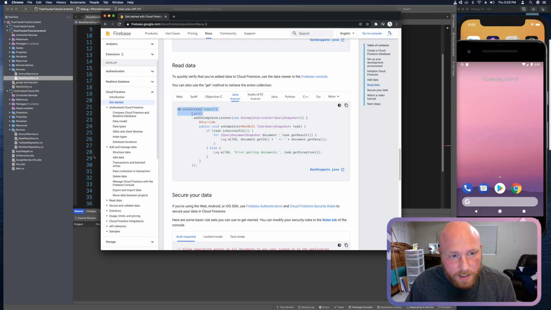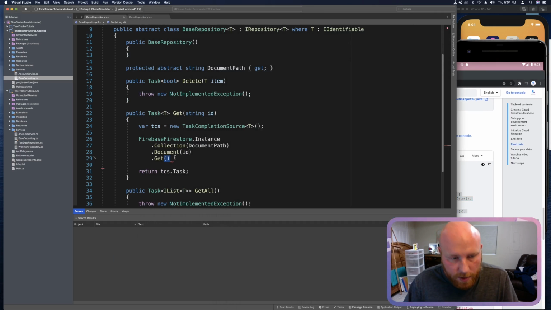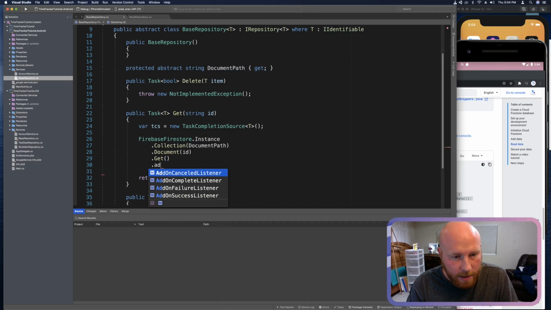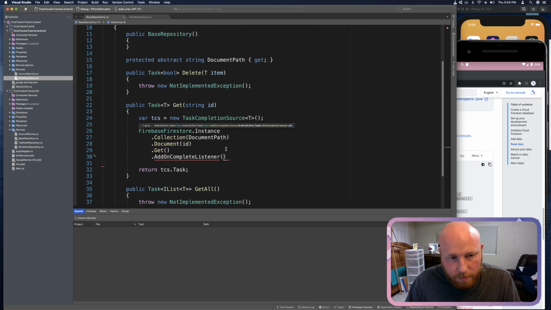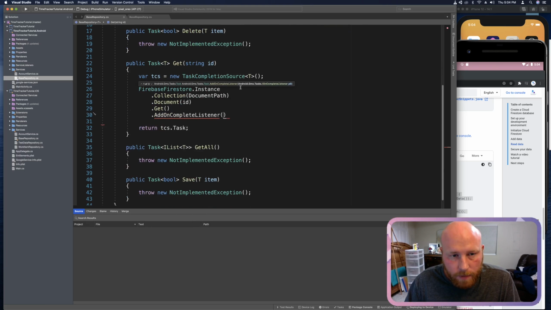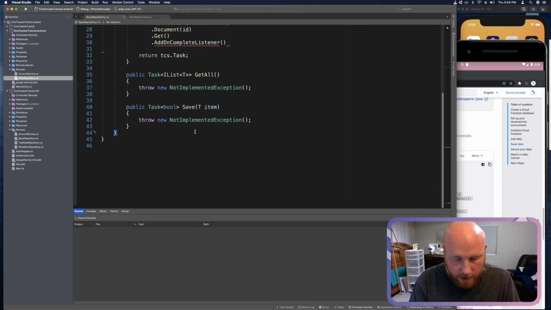Anyway, .Get, and then what we need to do is add an OnCompleteListener. That'll be that extra class that we need to make. So I'll put this down here. So we have .Get, and then we need to add this OnCompleteListener. Now we don't have an OnCompleteListener yet, so we need to make one. And this OnCompleteListener is going to extend from this OnCompleteListener, or rather it's going to implement it.